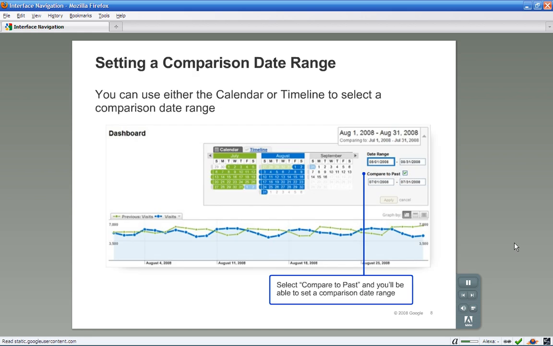You can select a date range to compare to the current selected date range. When using the timeline to set a comparison date range, you'll see 2 date sliders instead of just 1. You can use a comparison date range to see how your site is performing month over month, year over year, or even from one day to another. The date range and comparison date ranges you select will apply to all your reports and graphs.